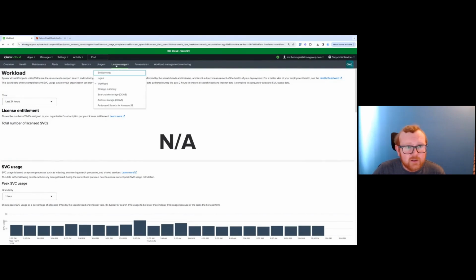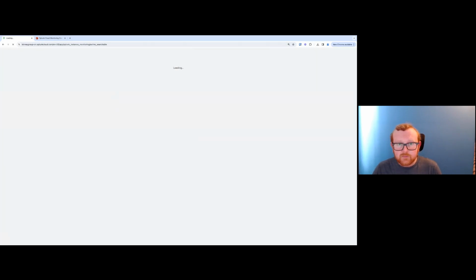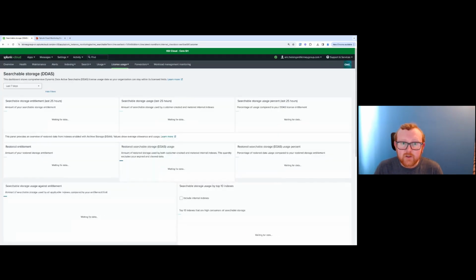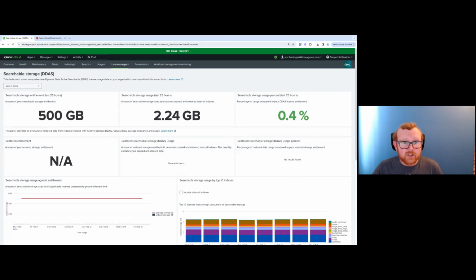And then finally, I'm just going to hop over to searchable storage. So this is the storage within your Splunk Cloud environment that you're actively going to be searching on. So it's something that you want to keep an eye on, make sure you're not going over that limit. So right now you can see our entitlement in this environment is 500 gigabytes. Over the last 25 hours, we've used 2.24, so we are very good. No chance of overages anytime soon there.